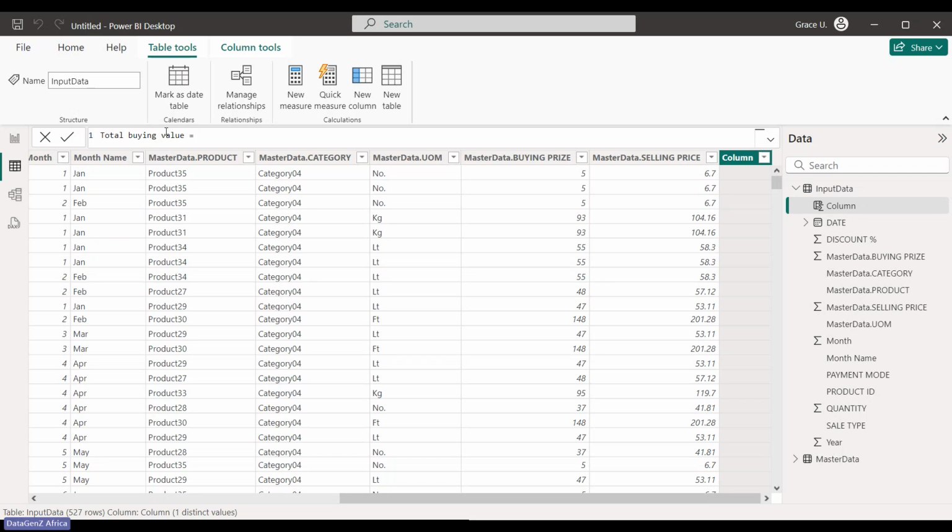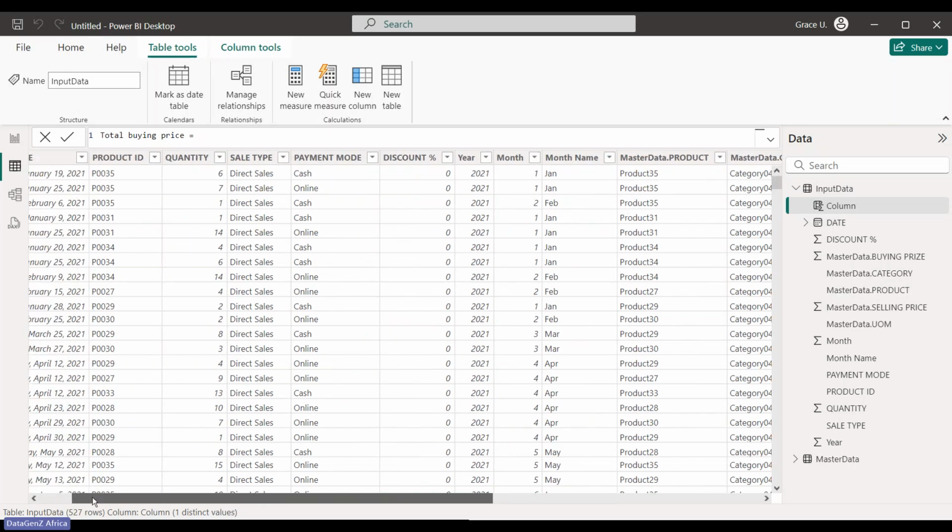All right. So the total buying value would be what? The quantity times the price. Because how do you calculate the total buying price? For example, you have Apple bought for like $50, and you bought 5 apples. What's the total price? It's 50 times 5. So that's what we are calculating. Let me just use total buying price instead of value, so that it wouldn't confuse you. So we are going to use the quantity. I'll just select the quantity column. But we have 2 tables here. We have the input data table.